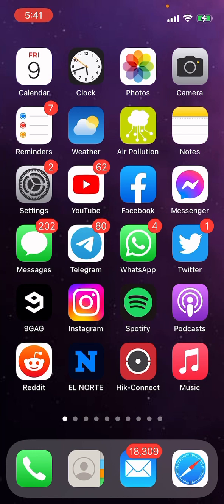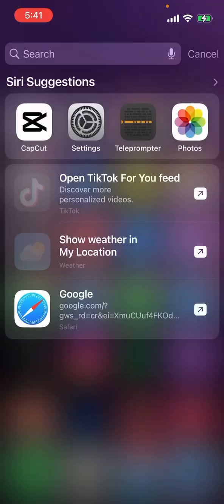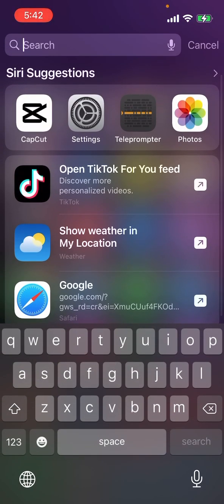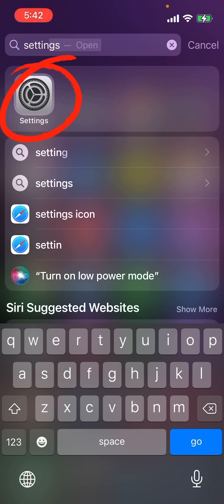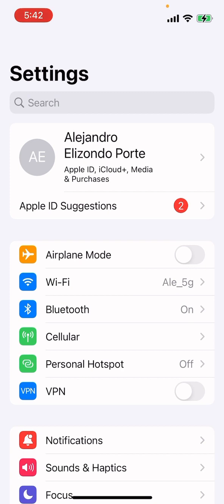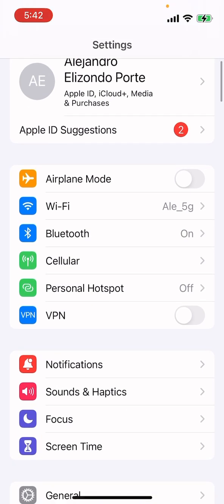In my case, you can see my icon is right here, but if you're having trouble finding it, you can just swipe down from the middle of your screen like so, and just start typing the word settings. As you can see, the settings icon appears right here. Just click on it.